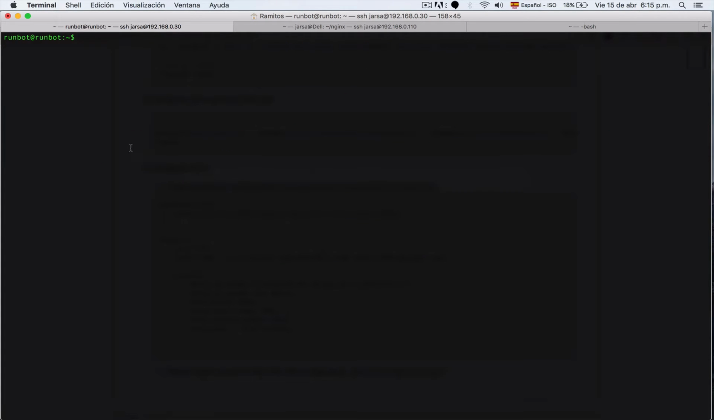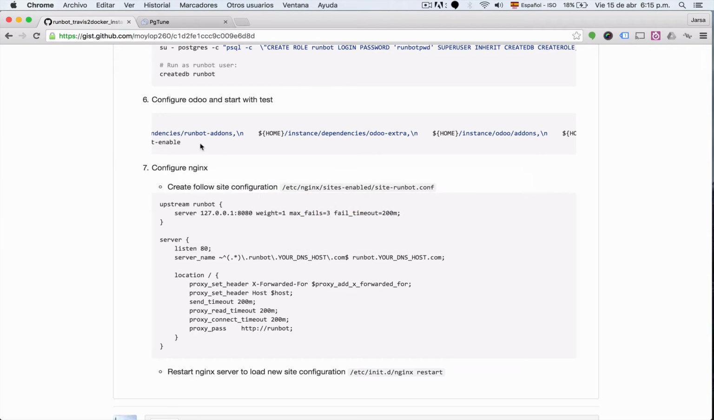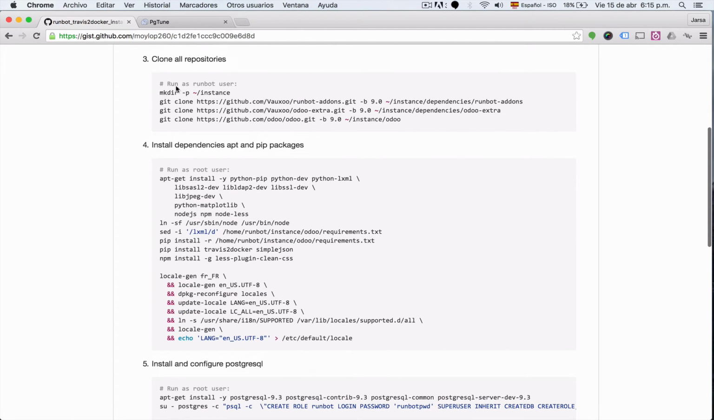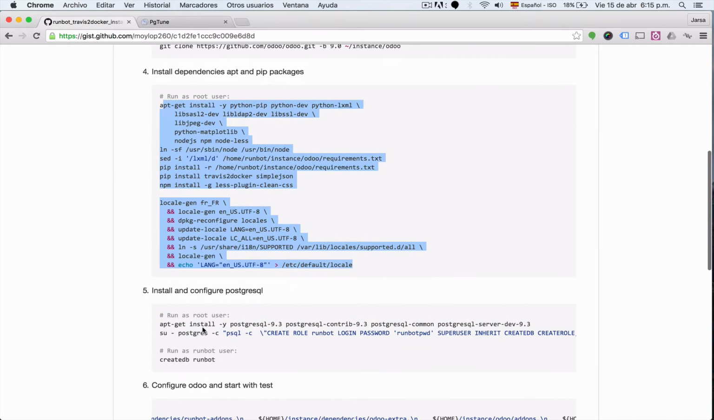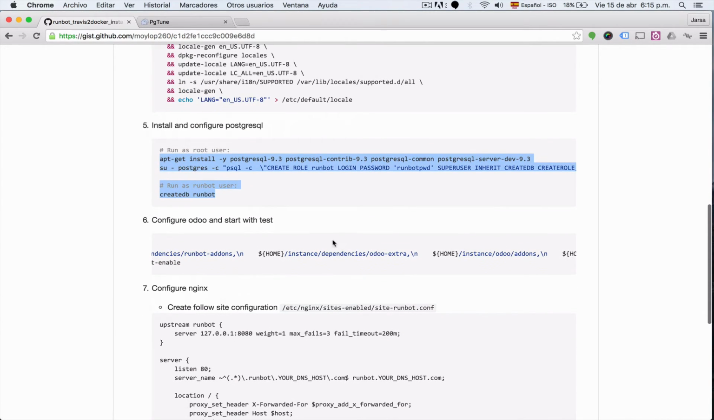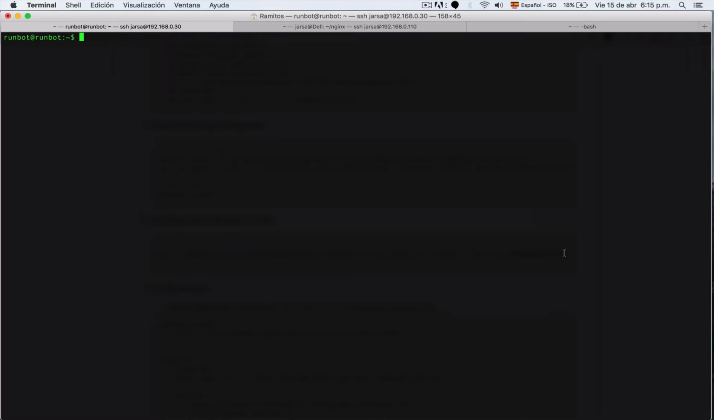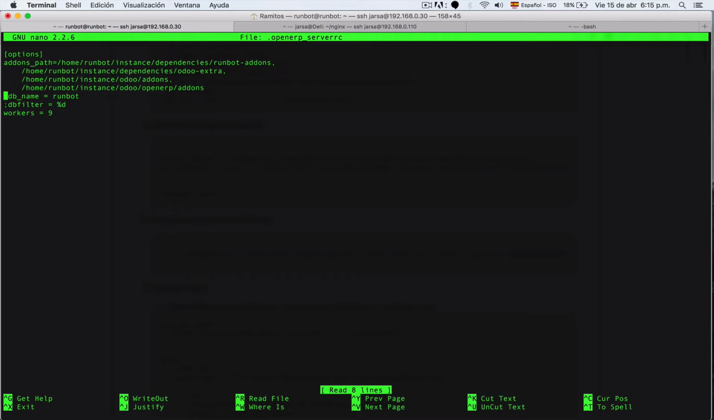Now we will start. Let's assume I clone this and run all of these files, including this one. Well, the openerp-server.rc file, I will change it with nano openerp-server.rc. I changed the name, I commented the db_name and db_filter, and also I added workers = 9.